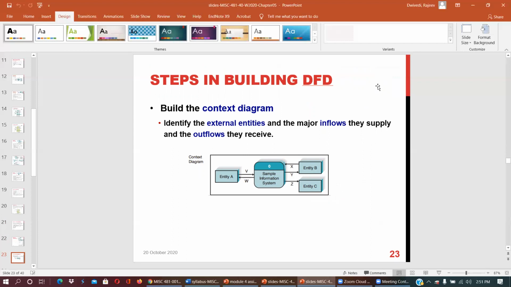Now what are the steps in order to do a DFD? Build the context diagram first. So this is a context diagram. Include the system, the external entities, and how information flows, so inflow and outflow. Basically, first the system, the external entities, and how information comes in and how information goes out. These are the first things for the context diagram.